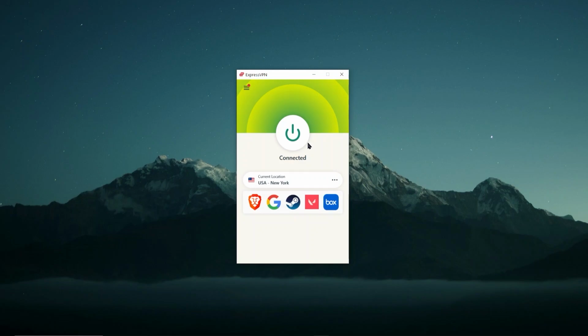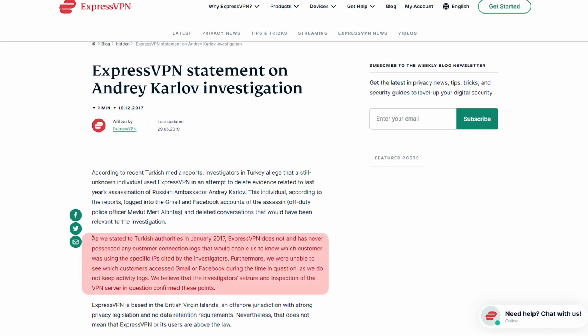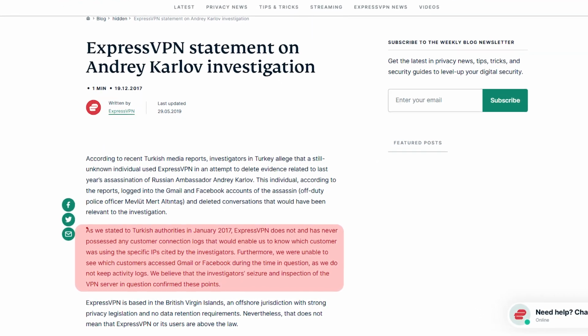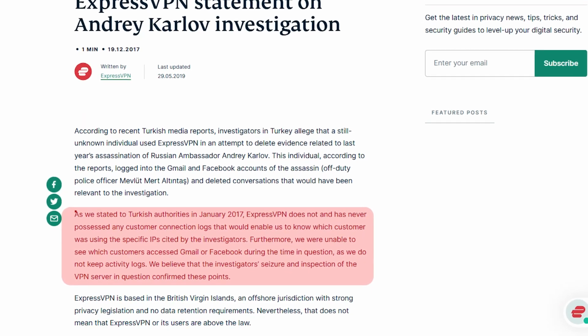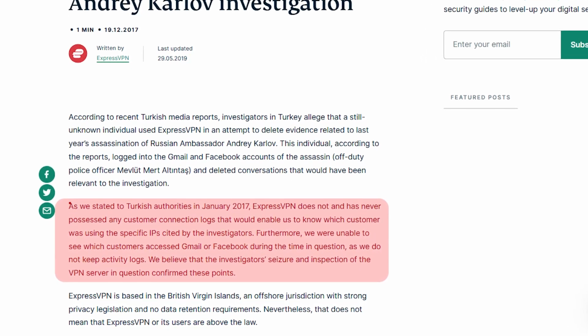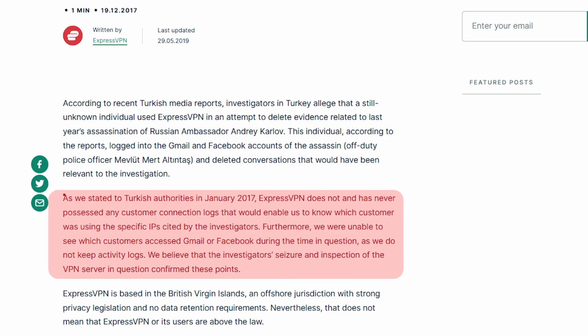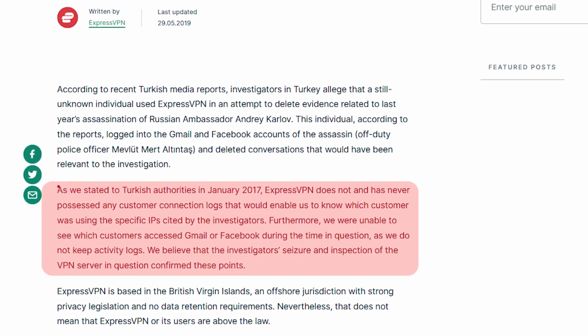It's fast. It's very secure. They have a lot of security audits. So especially for a country like Brazil, you're going to be able to rest assured knowing that everything you're doing online is very secure. There was actually a case a few years back where the Turkish government tried to get information from ExpressVPN and they just didn't have it. They just don't keep any personal information on their own servers. So it's a very secure VPN, very reliable and very fast.